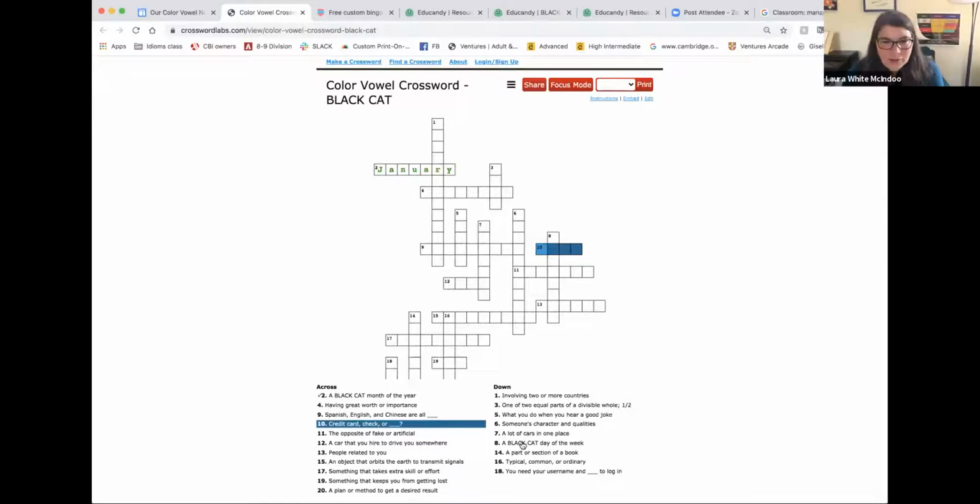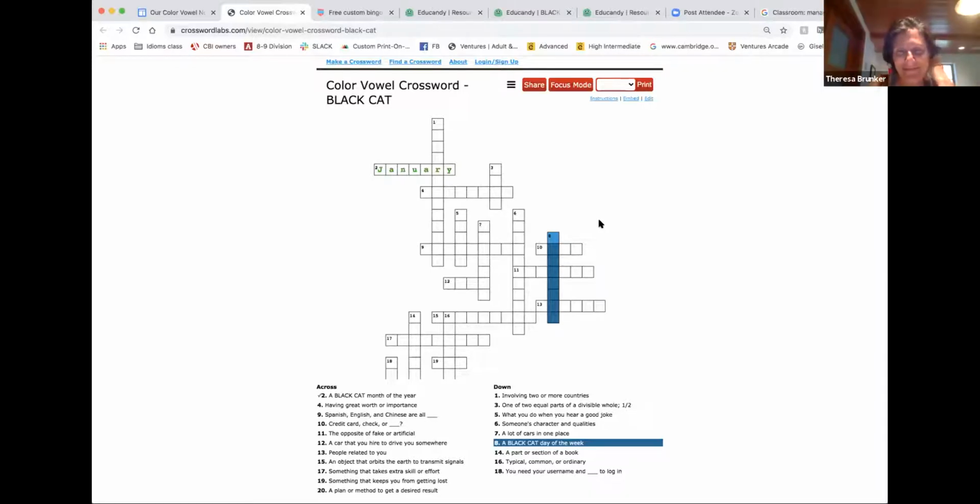And down here, number 8, black cat, day of the week. I actually originally just said day of the week. Which day of the week is black cat? There's only one. Saturday. We're all sitting there going, Monday, Tuesday, Wednesday. Exactly. But even if you just say day of the week and there's only one of them, it's that process that you guys just went through.